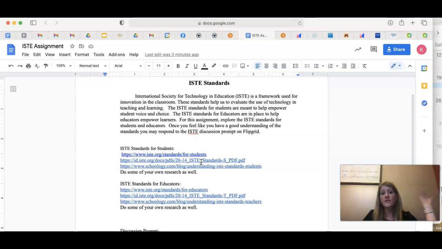ISTE is the International Society for Technology in Education. Take a look at the standards. You can look at the student ones and the teacher ones. So there's some links here, or you can just do a little search on your own. Just become familiar with what they are, because when we dive into our next big project, where we're actually creating a lesson using technology, I am going to have you pick which ISTE standards they cover. But for this assignment, take a look at them.